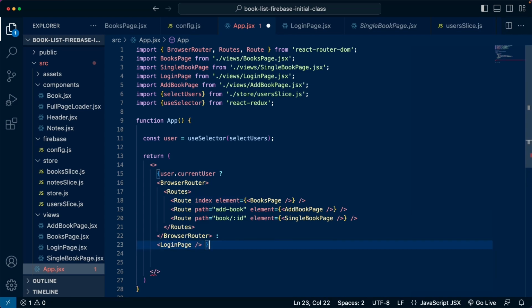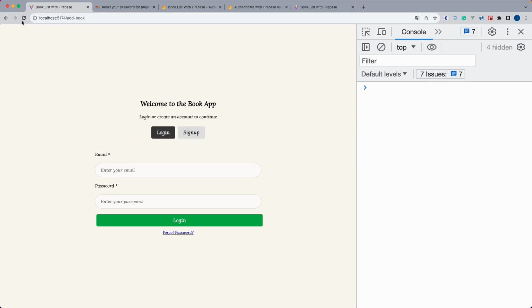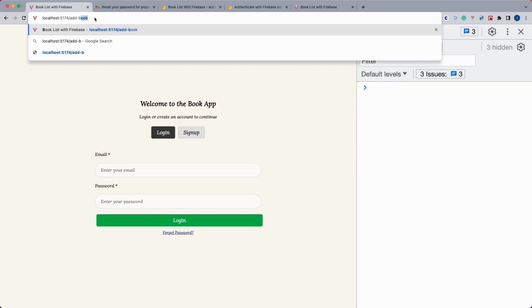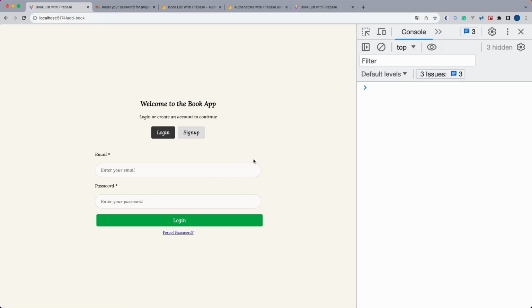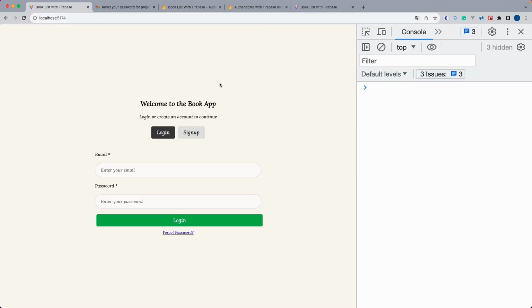Now let's close the curly braces right here. And now if we save this and go back there, we can see we have the login page even in the /addbook. So we can't access other URLs of the page. If we try to go to /addbook, this is not going to work because before logging in, we are not building that routing structure. So let's log in again. And now we are able to view the page we were trying to view. And this is the expected behavior.